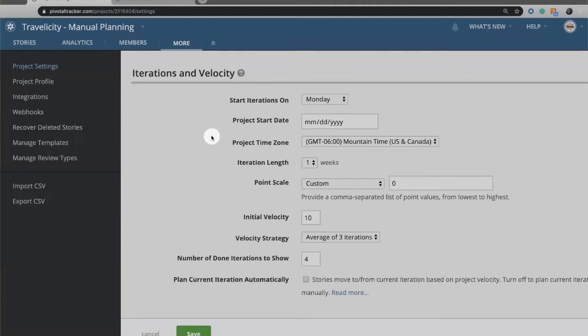Welcome. In this video, we're going to take a look at the manual planning feature in Pivotal Tracker and how you can do the planning of your current iteration yourself if you would like to override it. So I am in the project settings by clicking on More and Project Settings on the left.